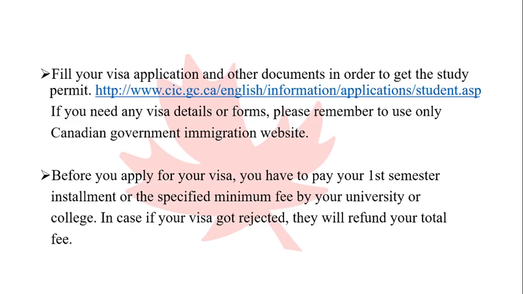Fill in your visa application and other documents in order to get the study permit. If you need any visa details or forms, please remember to use only the Canadian government immigration website. Before you apply for your visa, you have to pay your first semester installment or the minimum fee specified by your university or college.